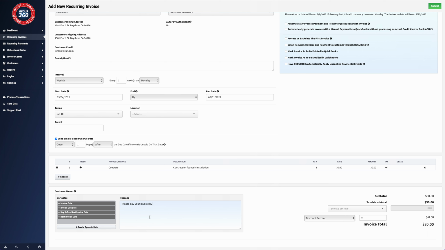So in this custom message here, I want to say, please pay your invoice by the due date for this invoice. So I'll come over here to the available variables and drag in the invoice due date. And there, once the customer gets this email, they will see the actual invoice due date here. So it will say, please pay your invoice by October 1st or whatever the due date is.